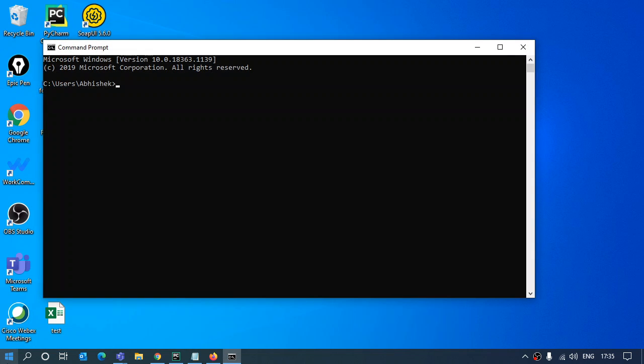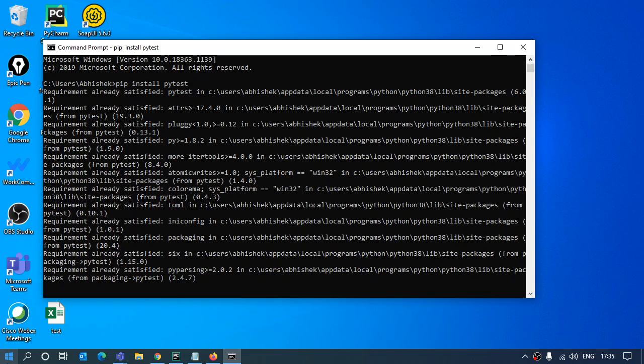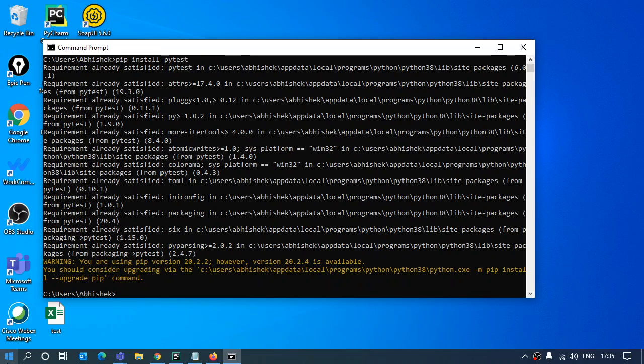The command that you need to give is pip install pytest. This is the only command to get pytest into your system. By giving this command, once you press enter, it will start collecting all the requirements and dependencies and will install it into your system. I have it in my system, so I'm getting it like this. Otherwise you will get the installation.